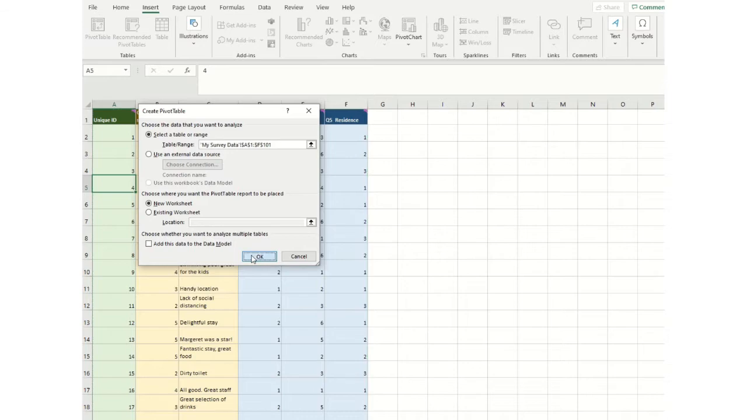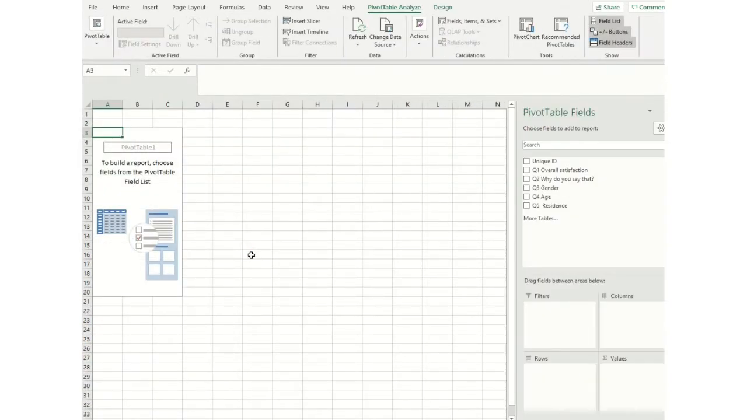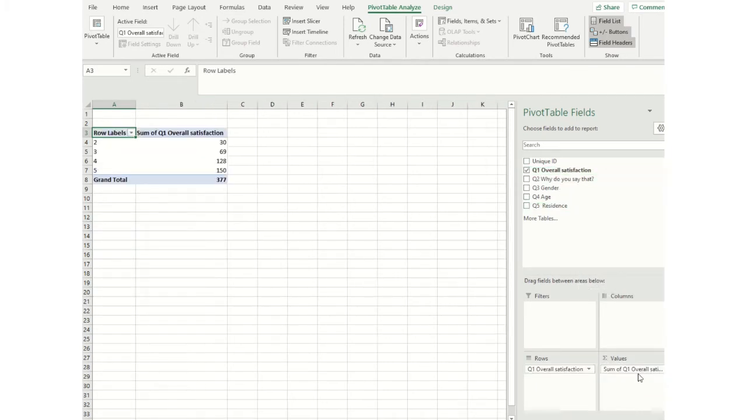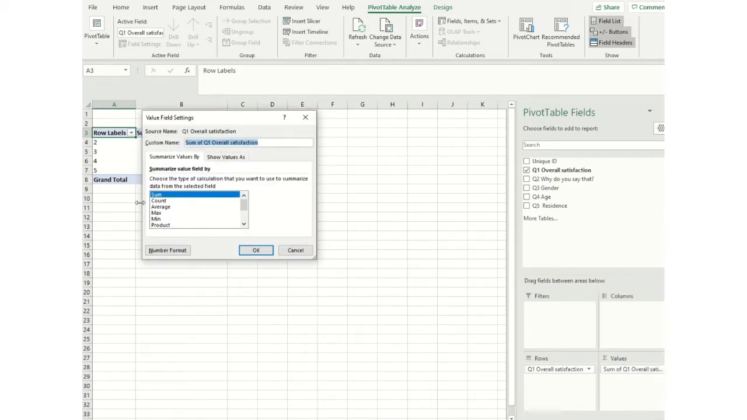On the right of the screen is your field list, where each of your questions are listed. We start by looking at question 1, results regarding overall satisfaction levels. To create our table, we drag Q1 into the rows box, and as we want to show the results from Q1, we drag that into the values box too. Next, we click on our value and select value field settings. This box will appear and we need to change it from the default sum to count, then click OK.